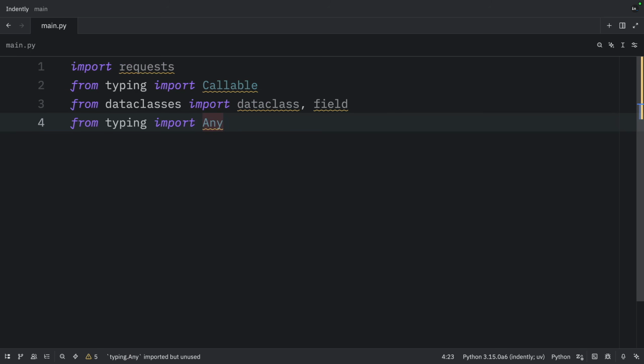So to get started, I'm going to import requests. From typing, I'm going to import Callable. From dataclasses, I'm going to import dataclass and field. And once again, from typing, I will import Any. And for those of you who are crazy about reducing code, you can add Any to the typing section.